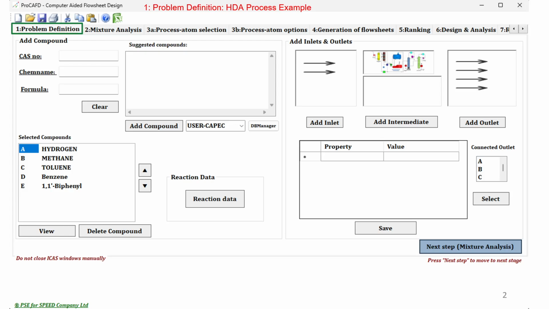Based on the input and output streams, the system will point out if reaction data is necessary. If yes, the system will ask for reaction data. In the HDA process, hydrogen and toluene react to form benzene and methane. In a side reaction, some benzene is converted to biphenyl, therefore, the reaction condition needs to be selected carefully to obtain the desired reaction selectivity. See slide 54 for more details on the reaction data page. This option is under development.